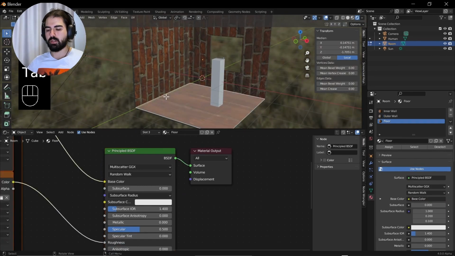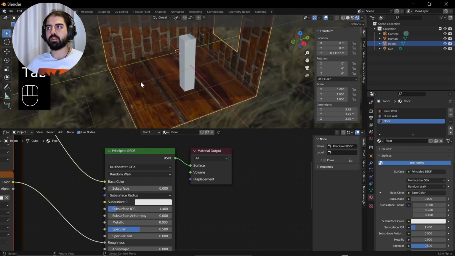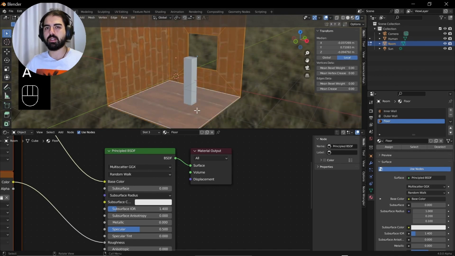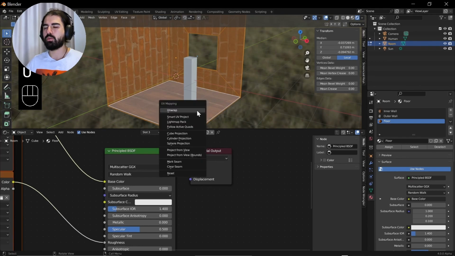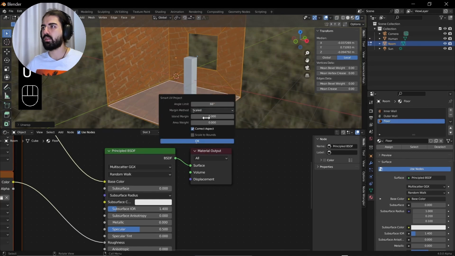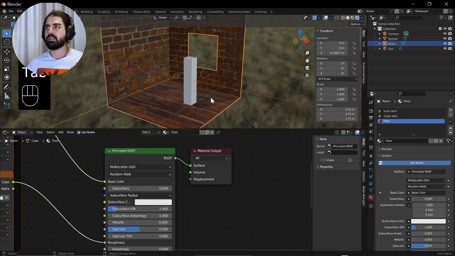Go into edit mode, select the wooden floor. To change, first of all, the direction of the bricks, and to change the wood floor to not have huge wood piles or wood tiles on the floor, go into edit mode, press A to select everything, U and unwrap. And this one failed because we also cut the hole. Let's just go to Smart UV Projection, and that's it.